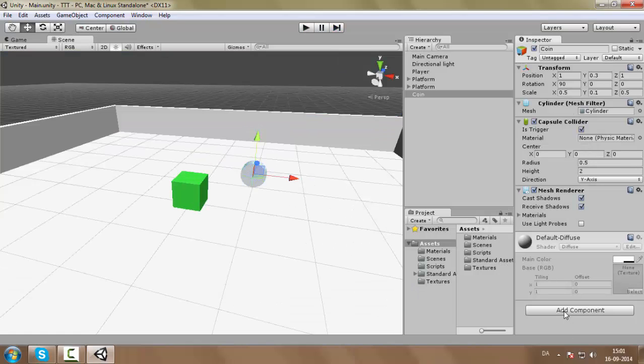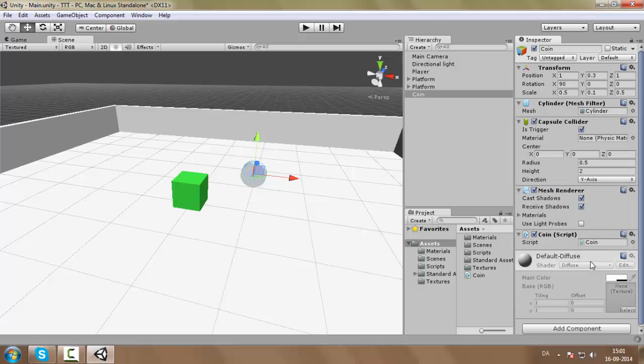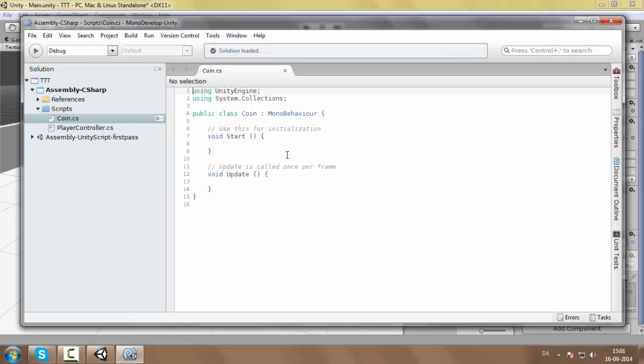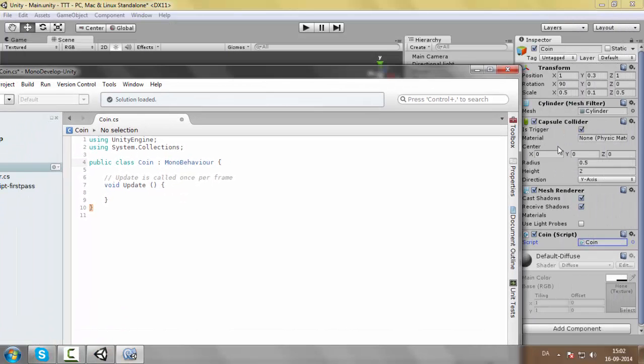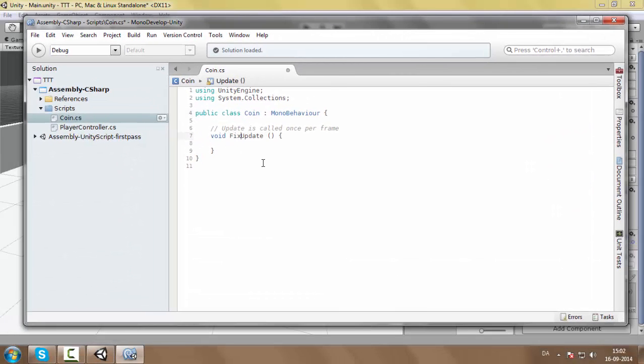So how do you do this? We simply add a new script, Coin, to our coin game object. Let's move into the scripts folder and open it up and see what we got. So we have Start and Update as per usual. We don't need Start at all. And since it's the capsule collider and has to do with physics, let's do this in FixedUpdate just to be sure. Actually, no, my bad. We don't want to use this either.